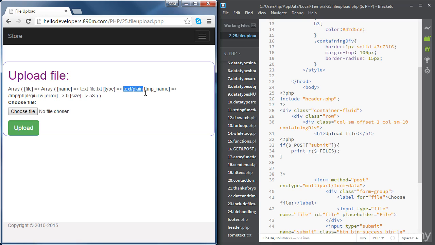And by the way, this type is what we call the MIME type of the file, which stands for multipurpose internet mail extensions. And it's just a way of identifying files on the internet, depending on their formats. And then we've got a temporary name. So this is the temporary name of the file, and basically this file is going to be stored somewhere temporarily, and that's the full path of the file that is stored temporarily.